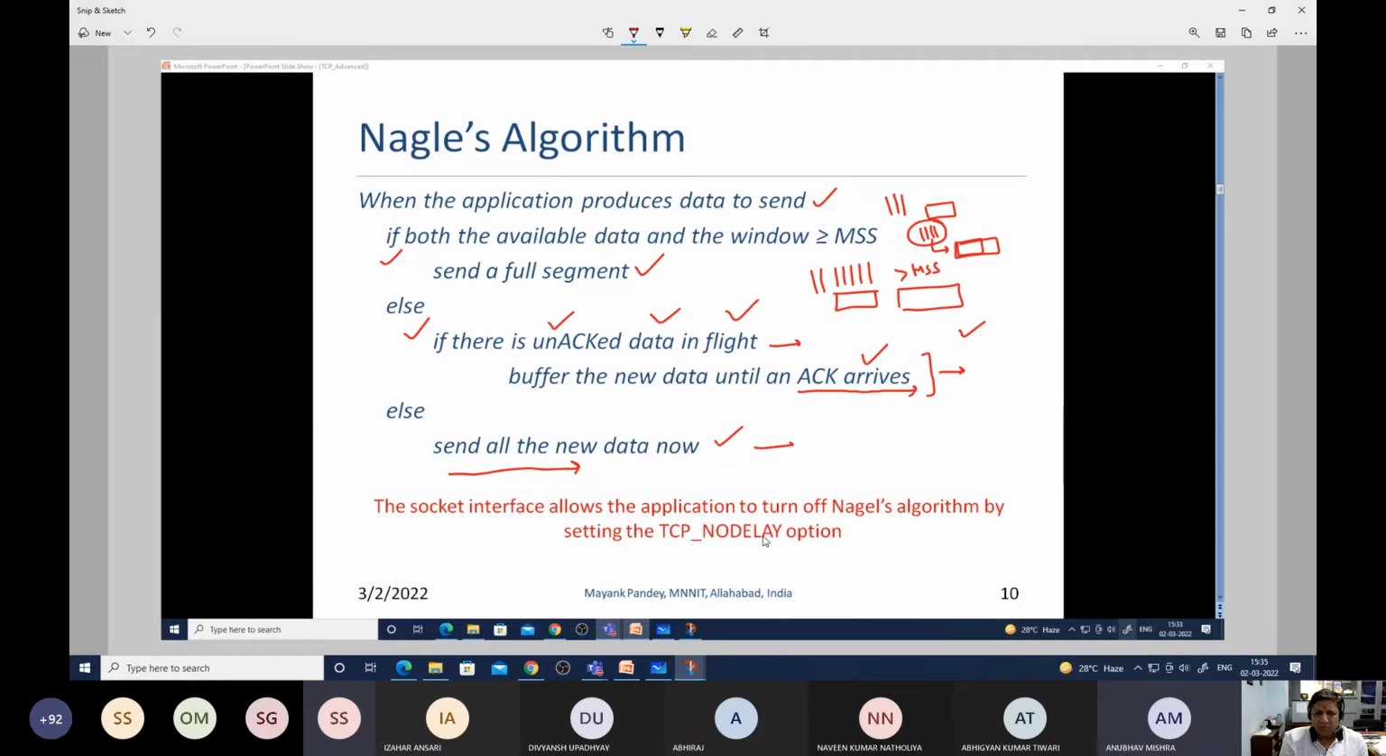Now, we can turn off Nagle's algorithm by using the TCP_NODELAY option. When you create a socket in your socket programming, you can use this particular option. For a certain application, suppose you don't want to delay your client and server, they don't want to wait. Whatever data is created, send it that moment only. Then you can turn off Nagle's algorithm by using the TCP_NODELAY option.